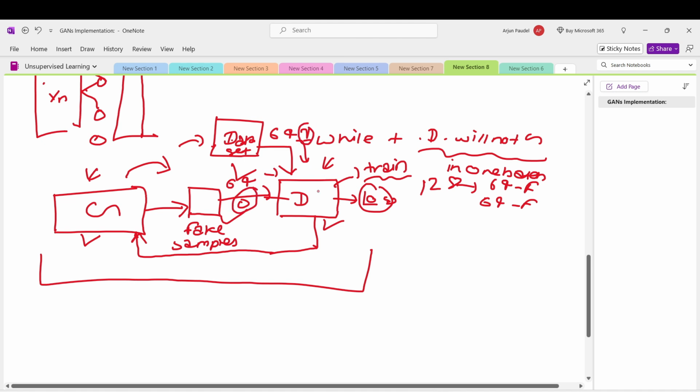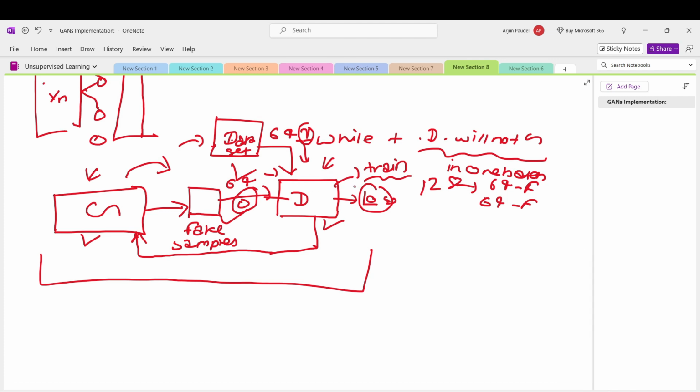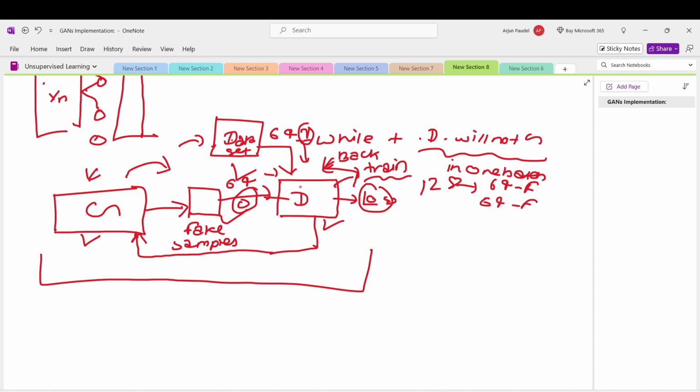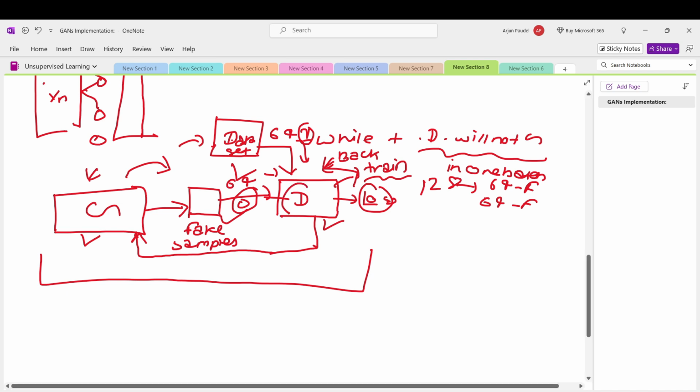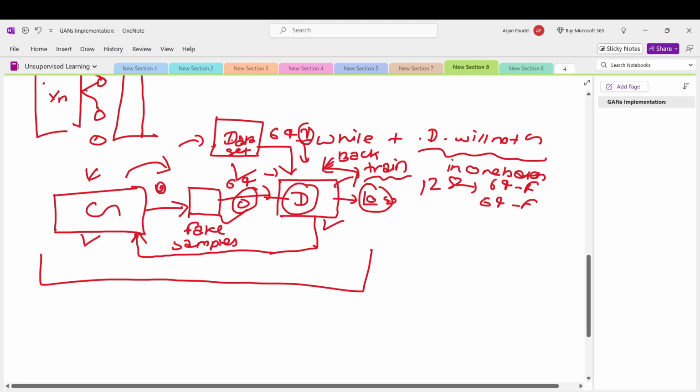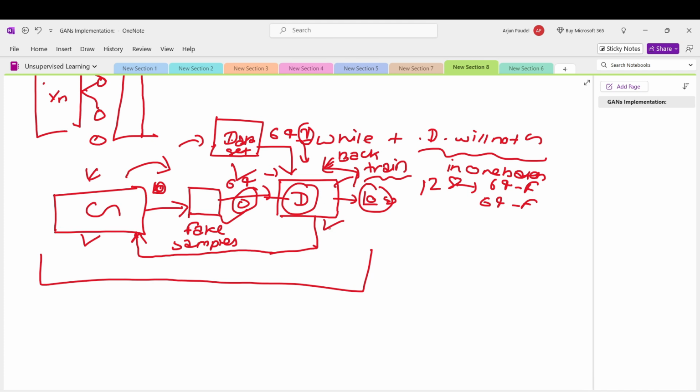The discriminator will predict real and fake, and there is some loss. This loss will backpropagate to the discriminator only. We will backpropagate the errors only in the discriminator. We are not going to backpropagate to the generator. We'll backpropagate to the discriminator and update the weights of the discriminator.